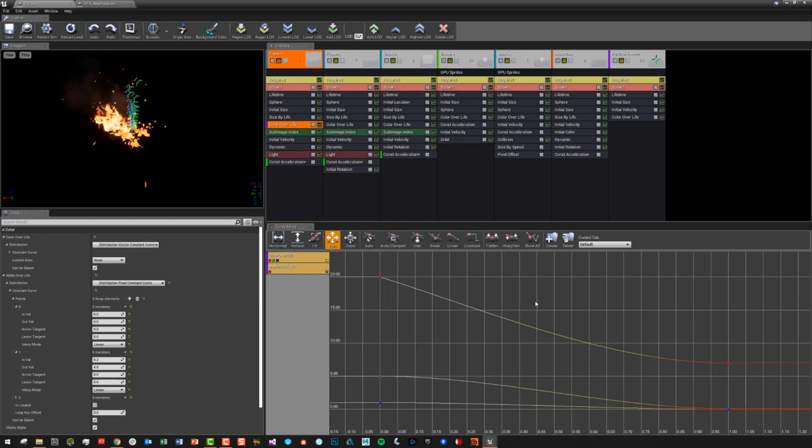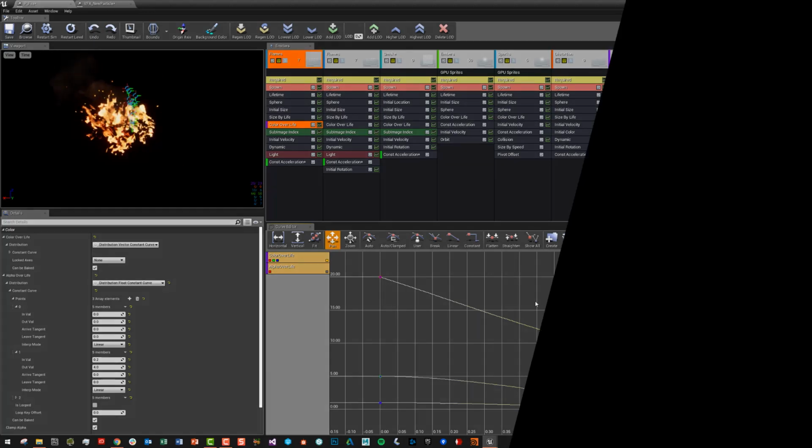We've gone over some of the basic controls in the emitter, details, and curve tab in this video. In the next video, we're going to make a simple effect in Cascade. Thanks for watching.